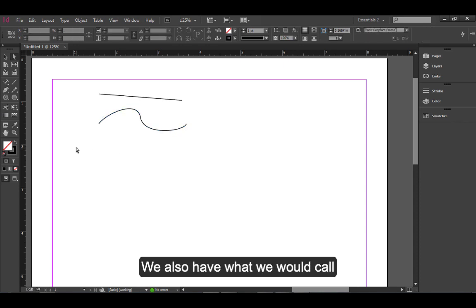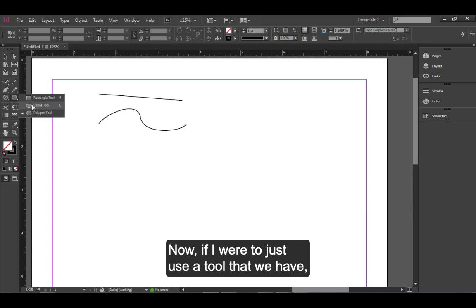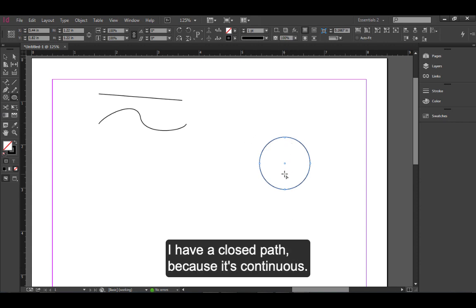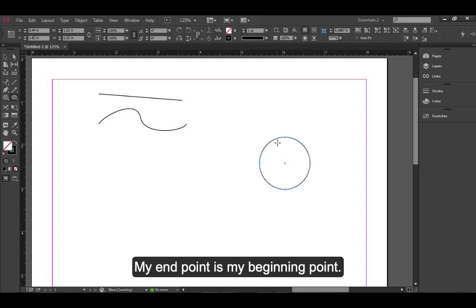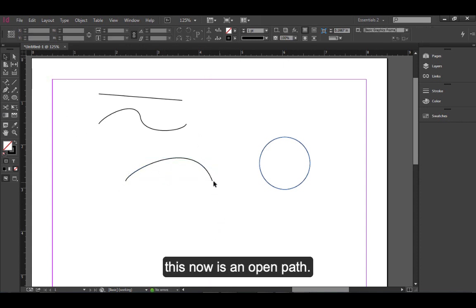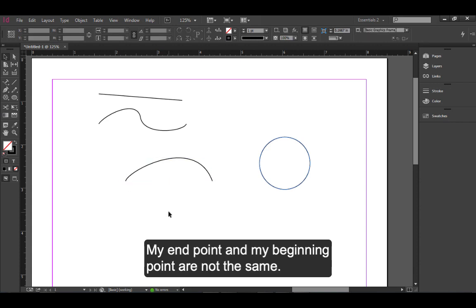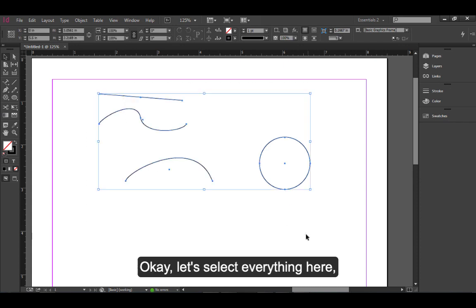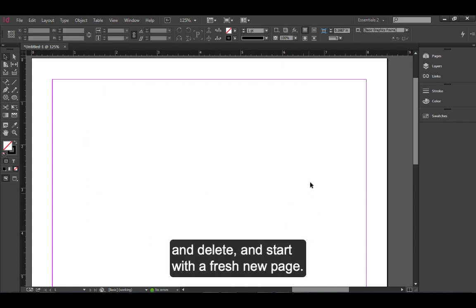We also have what we would call a closed path and an open path. Now if I were to just use a tool that we have, say the ellipse tool, and draw a circle, I have a closed path because it's continuous. My end point is my beginning point. There's no opening. If I were to navigate to my pen tool and click and drag to create something, this now is an open path. My end point and my beginning point are not the same. They are not connected. Okay, let's select everything here and delete and start with a fresh new page.